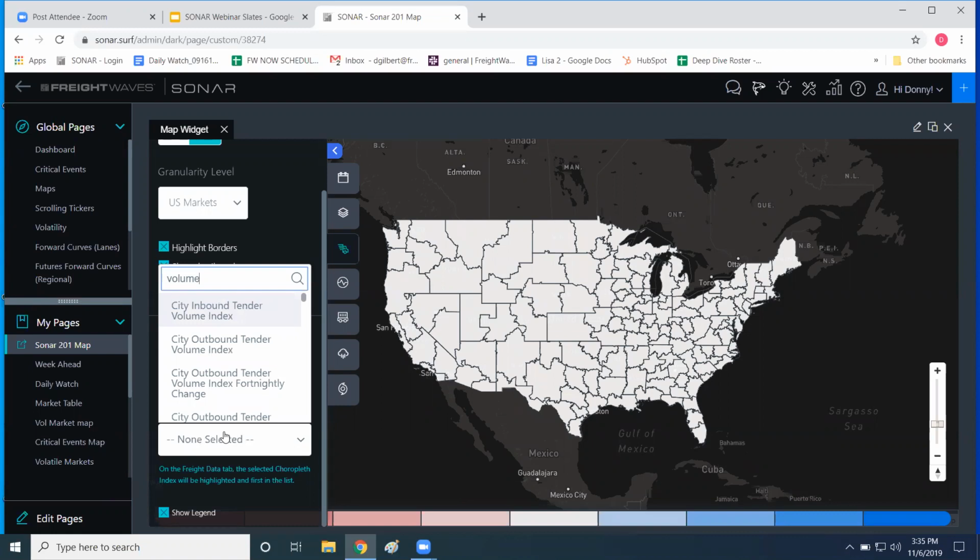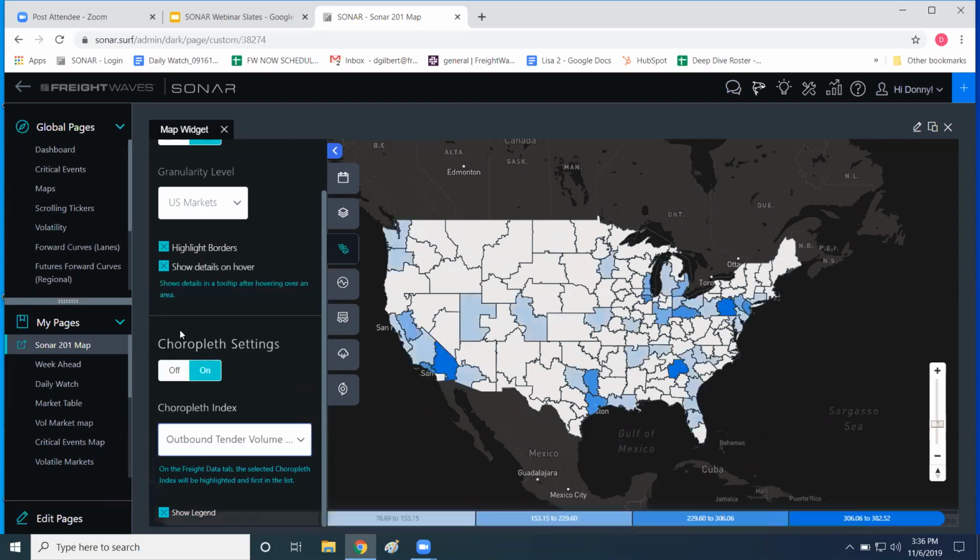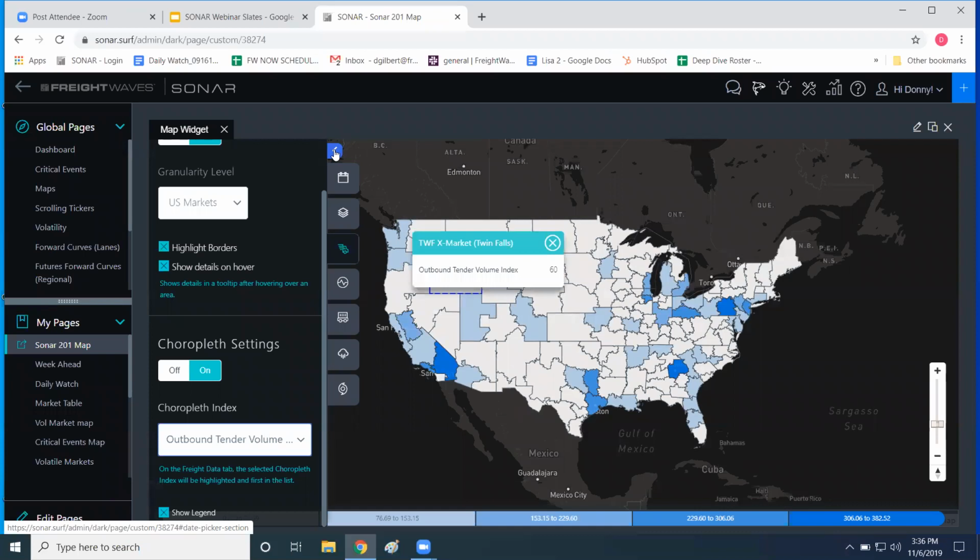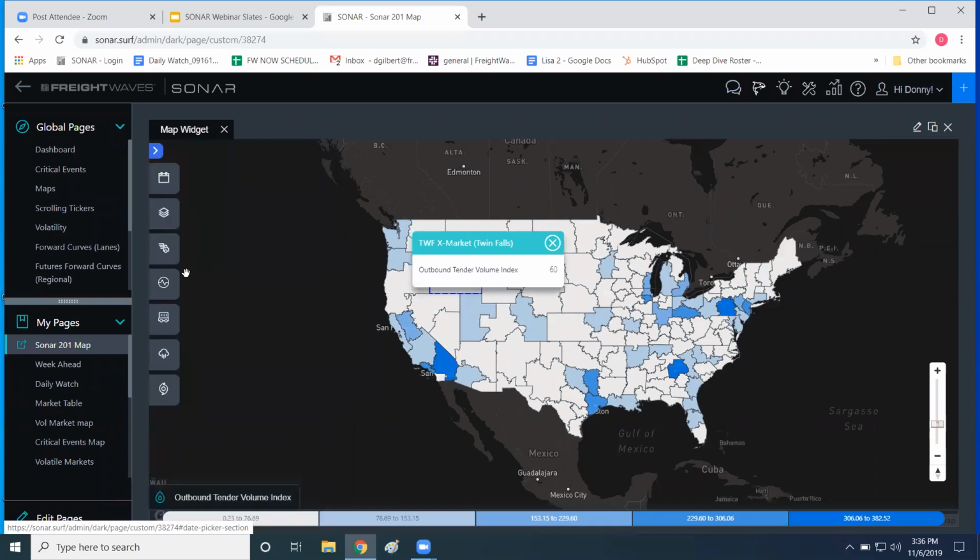So I'm going to type in volume, and it'll bring up the different indices that include the word volume. And I'm going to scroll down to outbound. They're in alphabetical order, so M. And then these are some of our rail container information. I might have just blown past it here. Outbound tender volume index. This is the index that I want to start out with today. I click that little blue arrow right here. We'll move this section over.